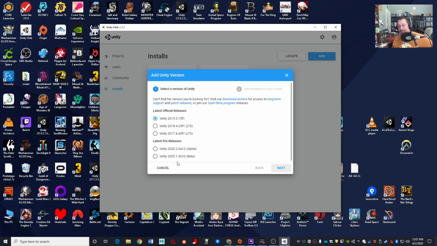That would be a bit silly of me to do that, but I could. Don't install multiple versions of Unity if this is your first rodeo with it. Just install the most recent official release.